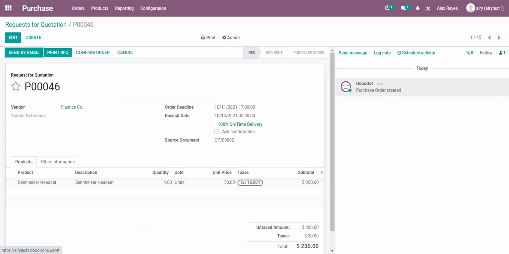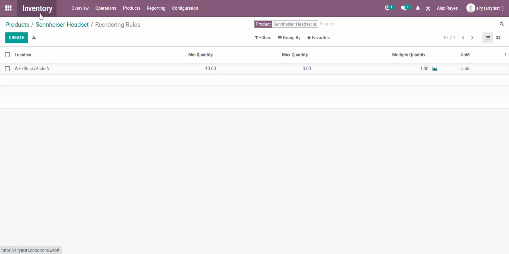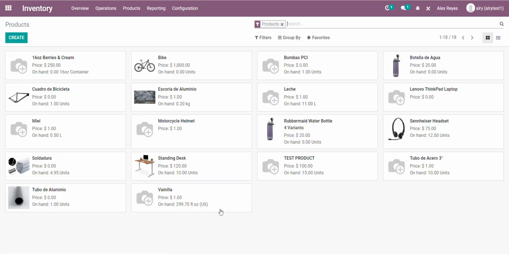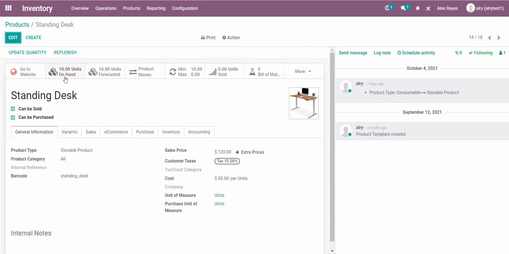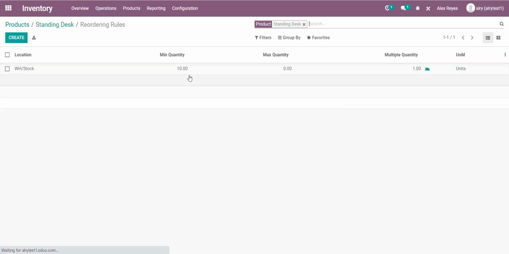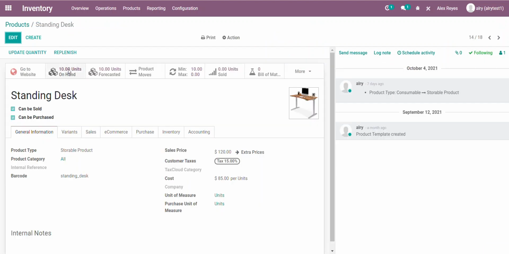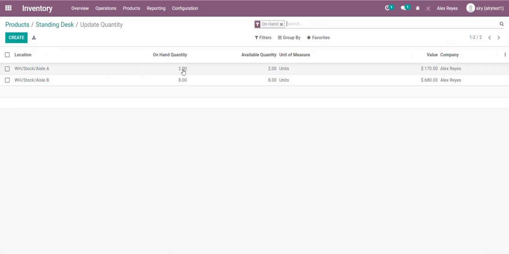Okay, now I'm going to take a look at a different product. In this case, our standing desk has 10 units, and also my minimum quantity is 10 units. But as we're going to see here, this minimum amount is only set to our main warehouse. So it doesn't really matter if we move the products between one aisle to another. And I'm just going to demonstrate this again real quick. I'm going to see that I have 2 here and 8 here.